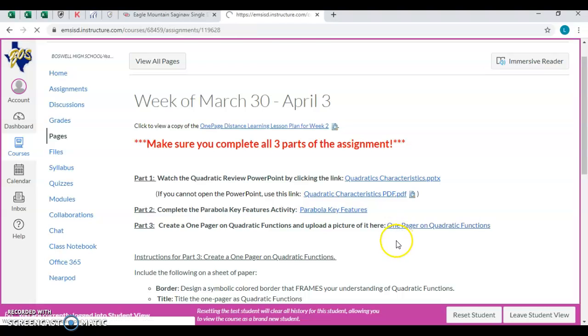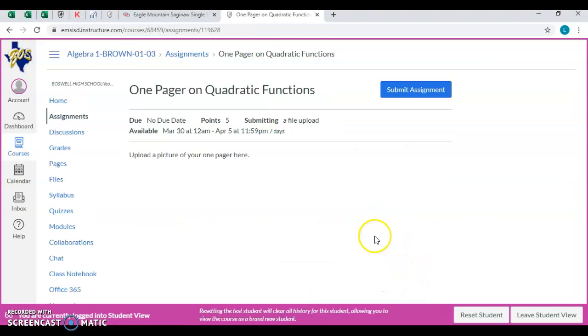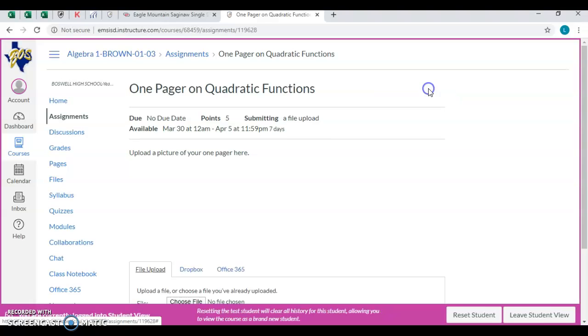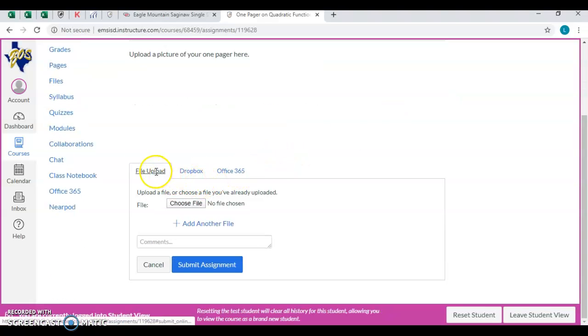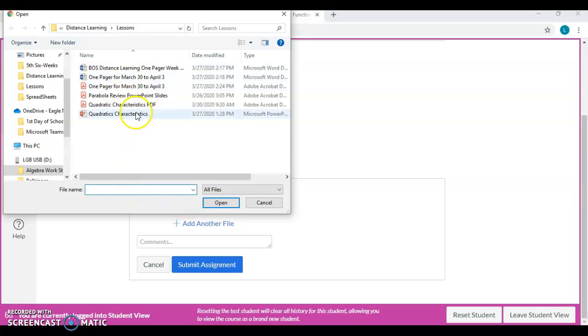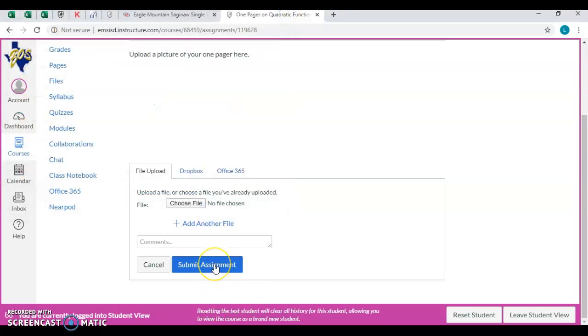here, one-pager on quadratic functions. Okay, so we're going to submit our assignment, and it says File Upload. So this is where you would go to your computer and look for the pages to figure out which one you're supposed to upload. Hit Open, and then you can just hit Submit Assignment.